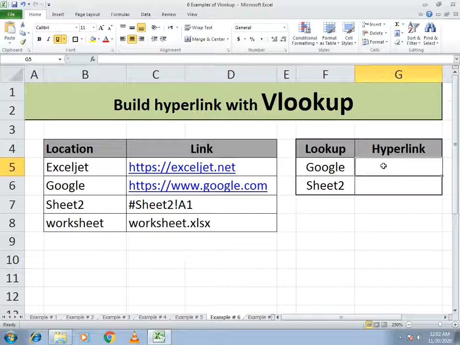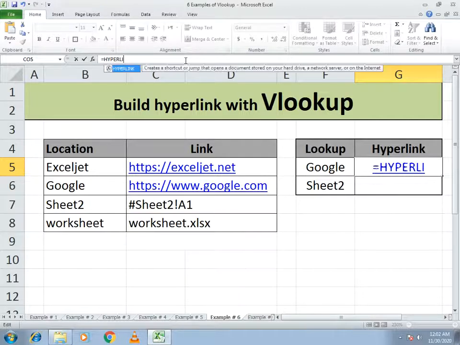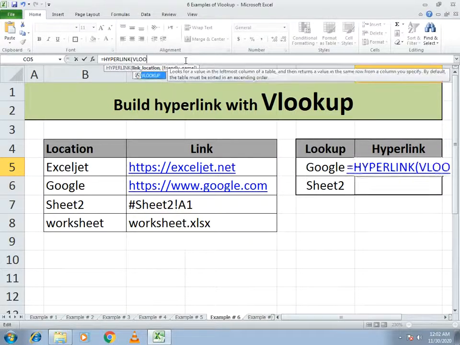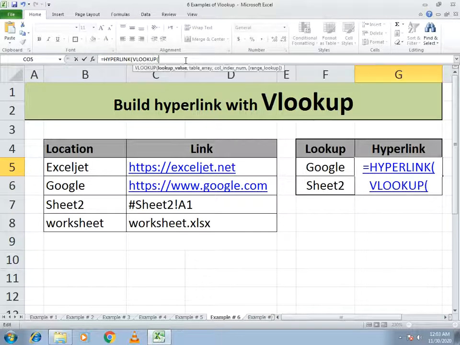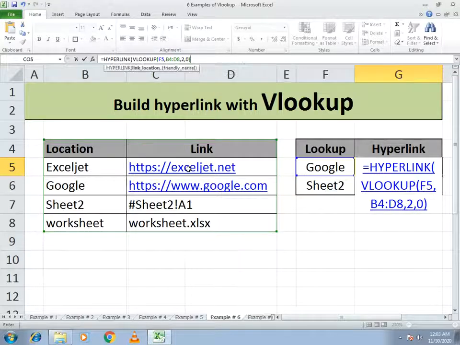Then here this is our 6th example, which is build hyperlink with VLOOKUP. So how do you write the hyperlink with VLOOKUP? You have to just write equals to HYPERLINK, then we write the VLOOKUP and bracket open. Then it says which value I want to look up. You have to look up the value in the cell F5, then comma, then the table array is completed. Then it says column, so our column is second, and then 0 and bracket close.